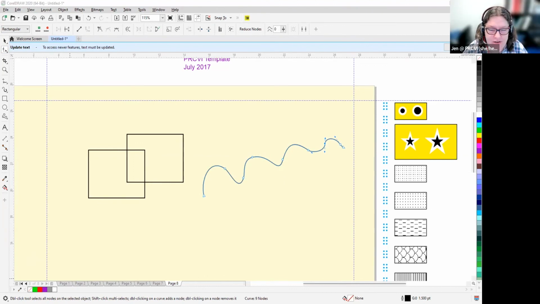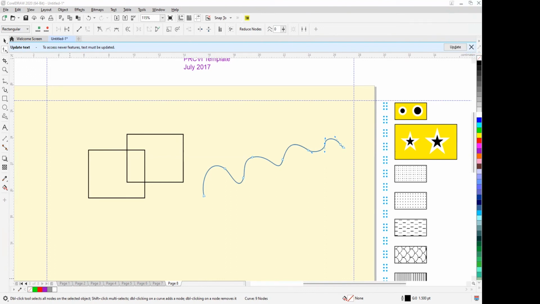There's a question here of whether Corel 2018 is the same as 2022. Its tools are the same. Some of the tools might be somewhere else in the toolbox, and the startup screen looks different. Other than that, the way the program works is the same.